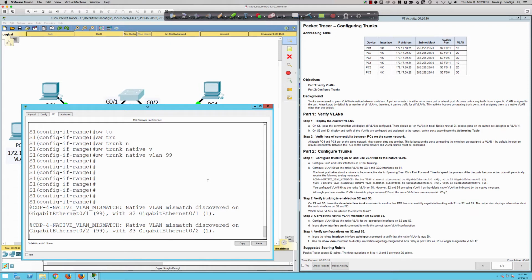Okay, so we've got our native VLAN mismatch, and it looks like it may have negotiated the trunking status before I entered that VLAN 99, so we're not seeing the inconsistency. But what we are seeing is that there's a native VLAN mismatch that's taking place here. So we have to configure the same native VLAN between each of the links.